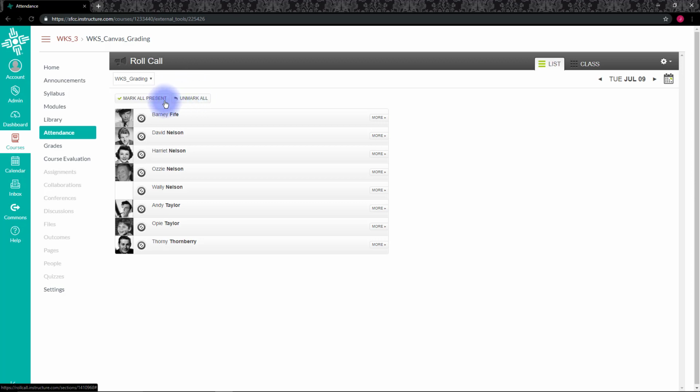The second option is to select the box with the student's name. The first click marks the student as present and on time. The second click marks the student as absent without excuse. The third click marks the student as late. And the fourth click marks the student as absent with an excuse.